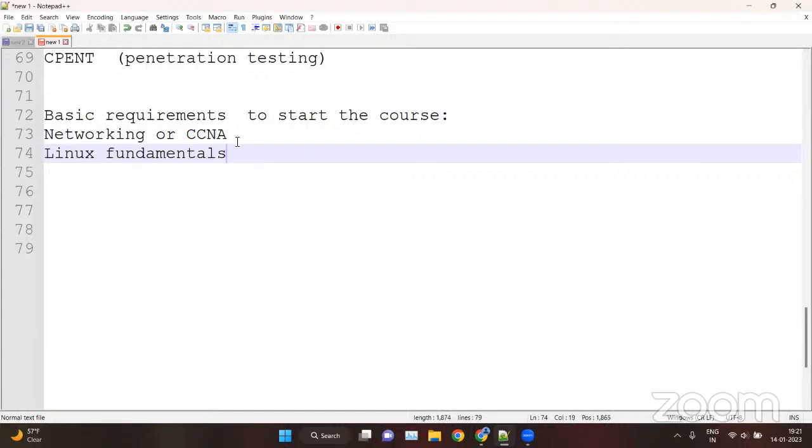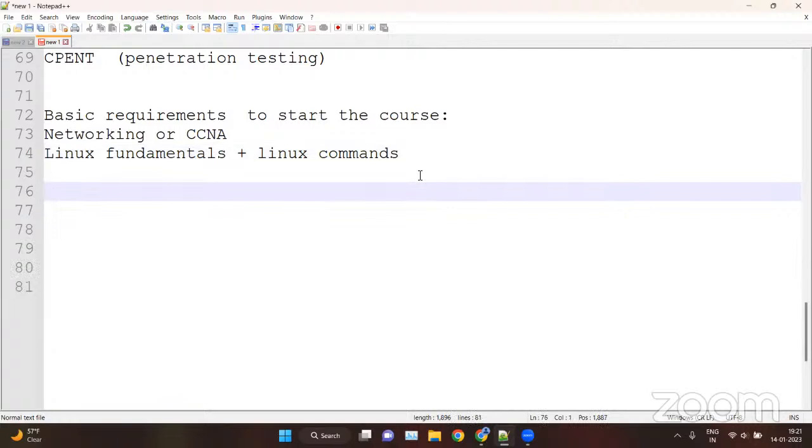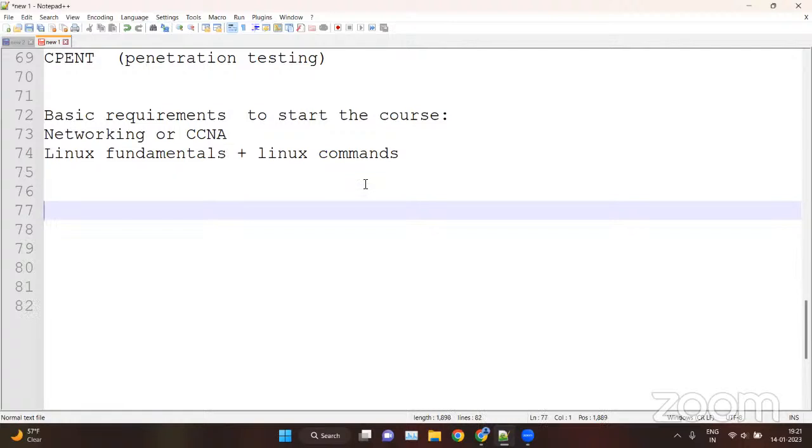That is also important, plus Linux commands. We will cover the Linux commands, but if you have prior knowledge, that is a plus point for you. So for the basic requirements, you need knowledge about networking: the basic concepts of protocols, IP addresses, TCP, UDP, handshakes, TLS, the TCP handshake, and other protocols. Then you can go for Linux fundamentals and Linux commands. That is enough for starting a career in cybersecurity.